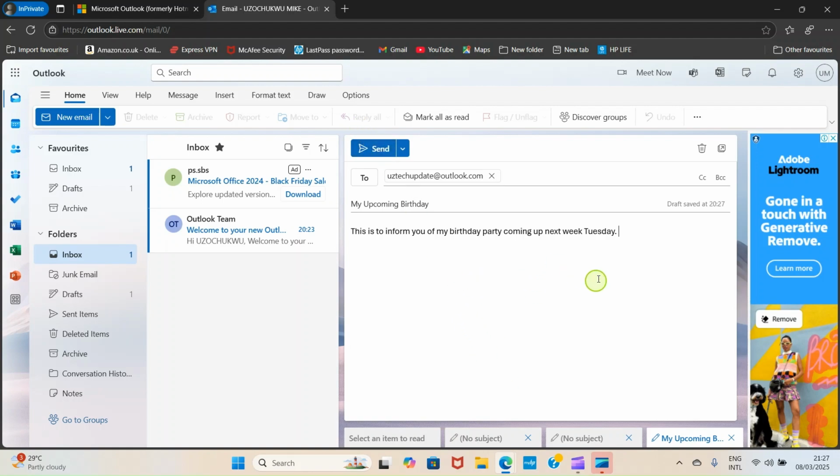But what of a situation whereby you want to attach a document or Excel file to the email before sending it out? Maybe there's some report you want to give to the person that is going to receive the email concerning events that happen in the office or maybe personal affairs, and that is in documents or in Excel. How do you do the attachment? For you to attach a file in Outlook, take a look at the top part. At this top part, you will see some tabs above. We have home, view, help, message, insert, format text, draw, options. So click on this insert tab.